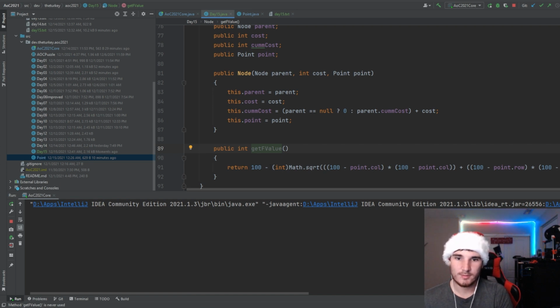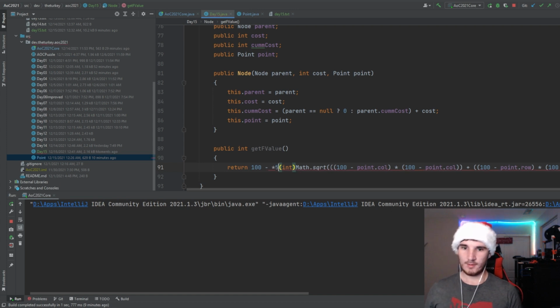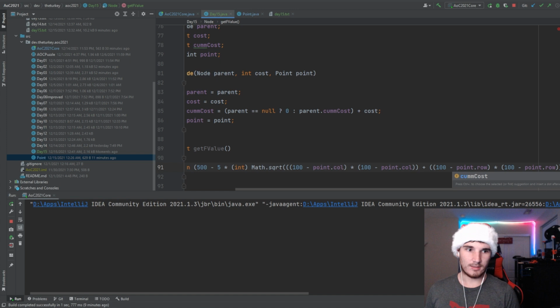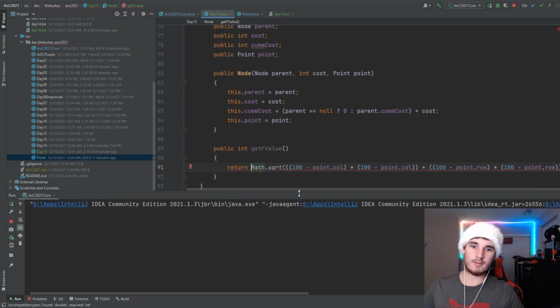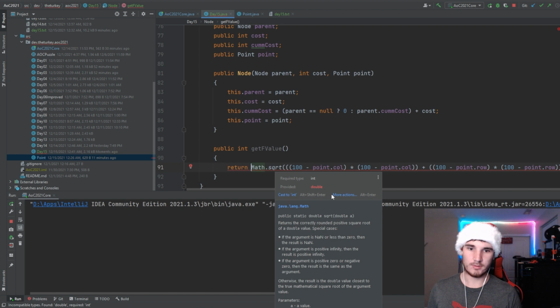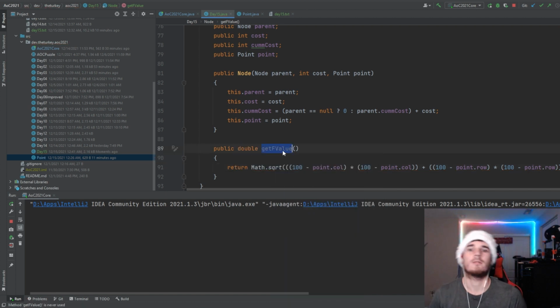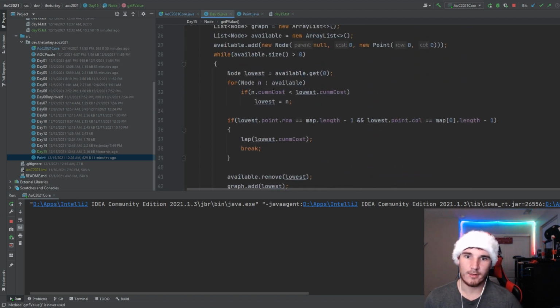Multiplies by 5. I'm just kind of making up some random scaling values here. And then multiply this by the, oh, wait, we want the smallest, right? So no. So yeah, cumulative cost. So wait, ignore this then. Just do that. Fine, we can change this to return a double. Okay. So instead of doing this check here, we want to do the get f value.